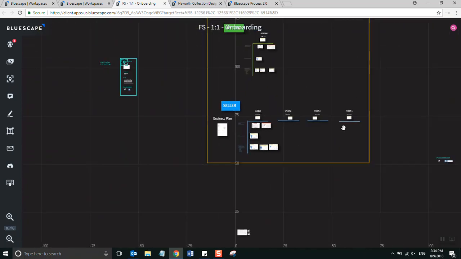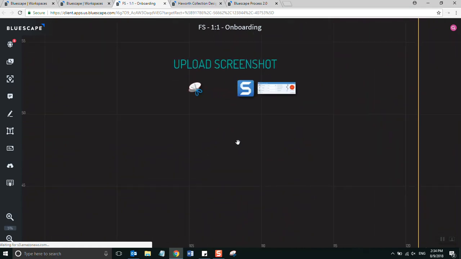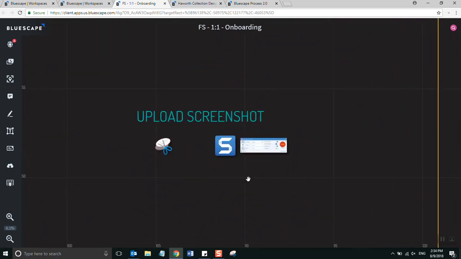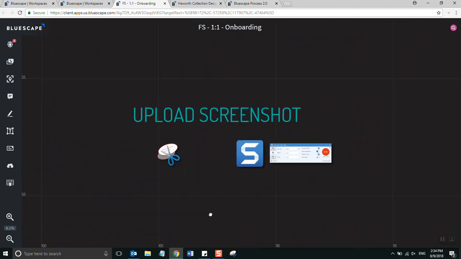Next, I'm going to talk a little bit about uploading screenshots. So like I said earlier, you can upload a screenshot using the snipping tool or Snagit. First of all, I'm going to show you how to bring in a screenshot using the snipping tool.